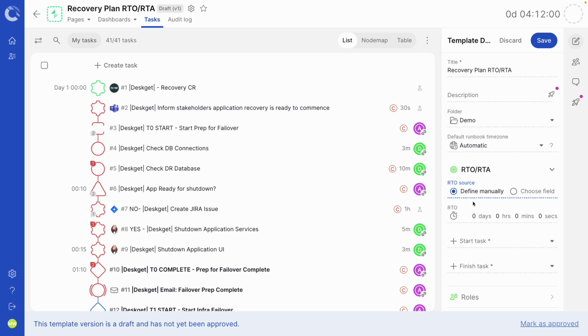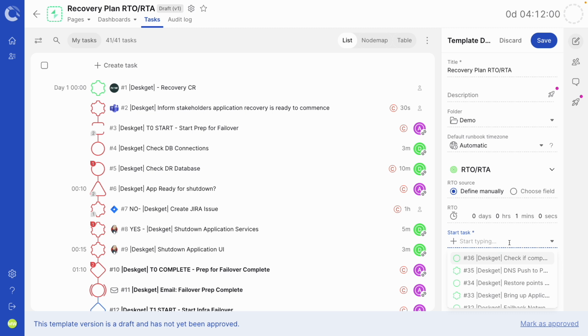Choosing define manually, I am presented with a set of parameters. First, I must enter the RTO in days, hours, minutes, and seconds. I'll put 1 minute in for this example. Next, I need to choose which task will act as our RTO start task for the runbook. Clicking lets me scroll through a list of all the runbook tasks, or I can choose the very useful search field to enter the task ID or task name.